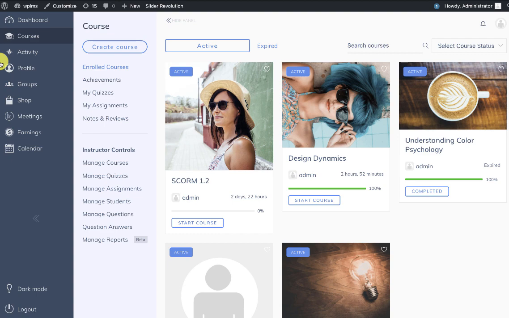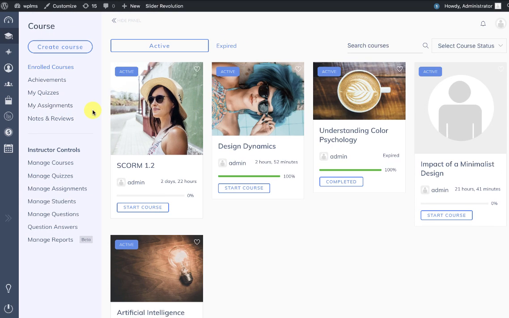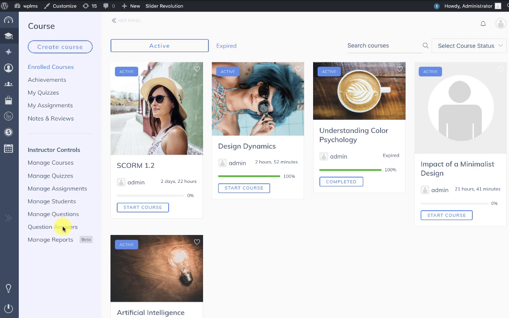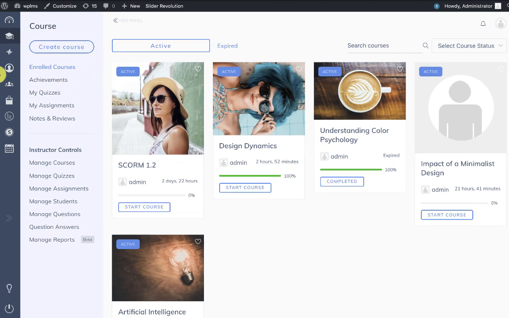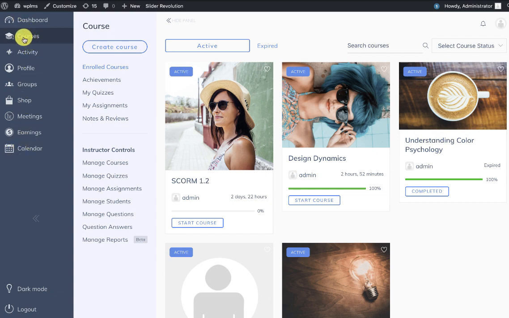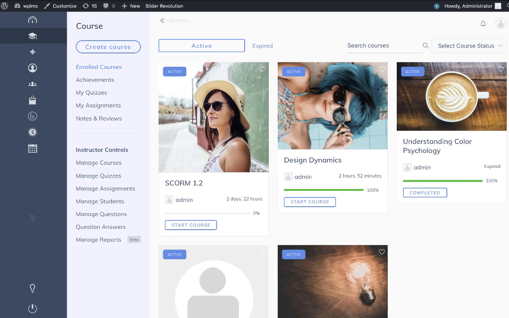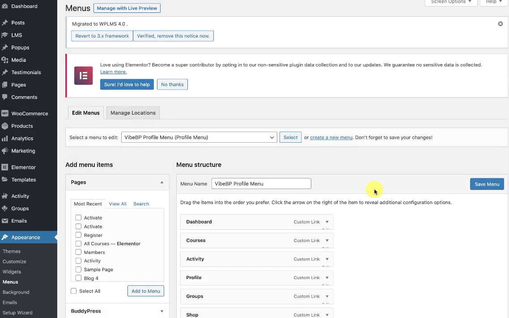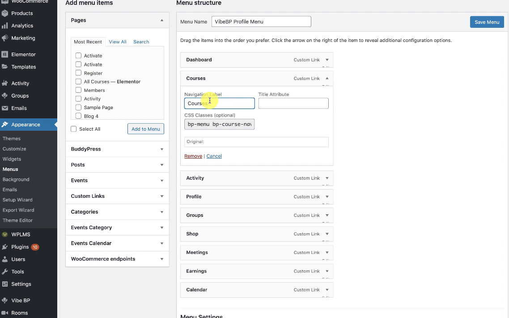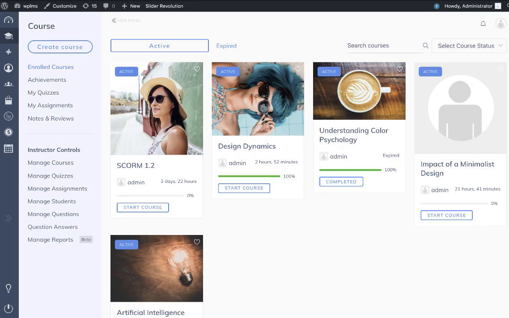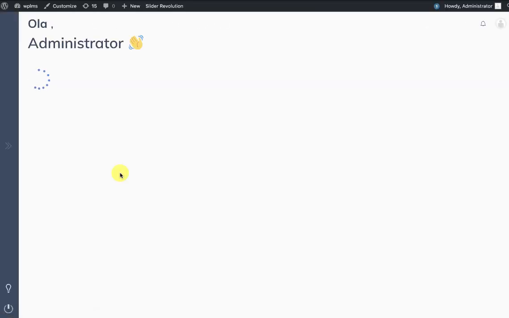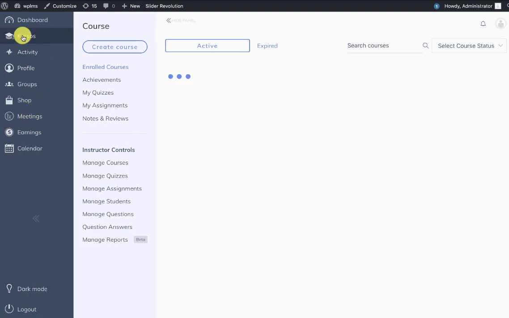Before going into WPLMS, note that we have a main menu here, then a submenu, and then the information panel. In the profile menu, these labels can be changed from the menu itself. If you head over to the appearance menu section, you can change these labels into something else, and then if you reload the page, you will see those labels appearing.